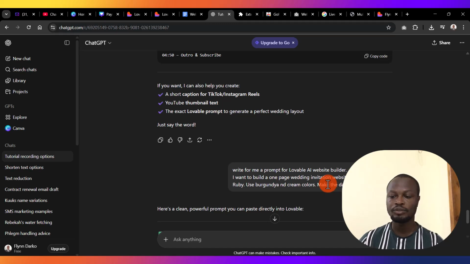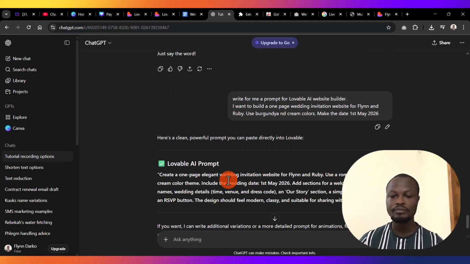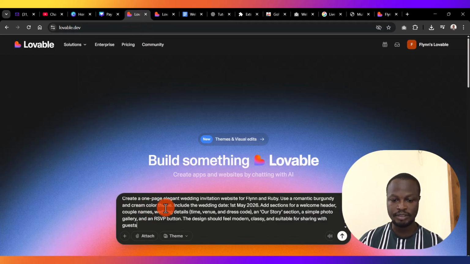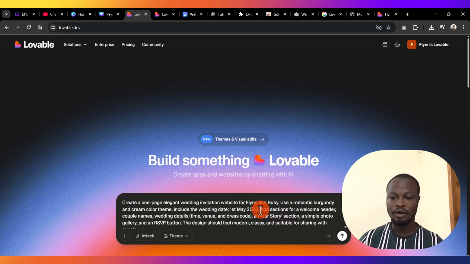After I hit enter, ChatGPT gives me a very descriptive prompt that I can give to the Lovable AI website builder. This is what it gave me, and you can copy this, come back to Lovable and paste the whole thing in here. You can change a few things if this is not descriptive enough for you, and add in more details as you wish. After you do this, just click enter.